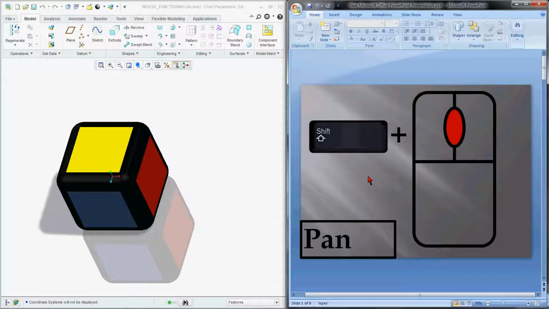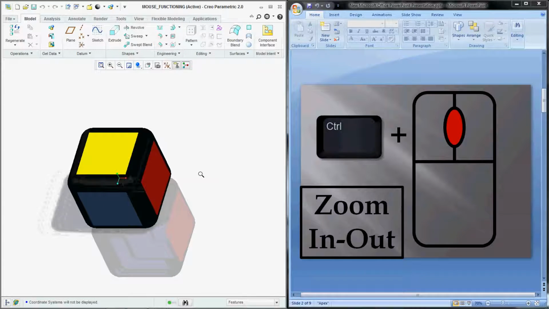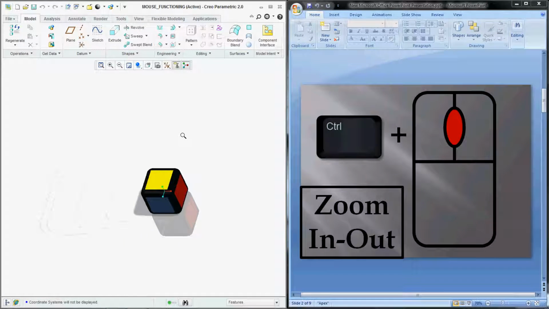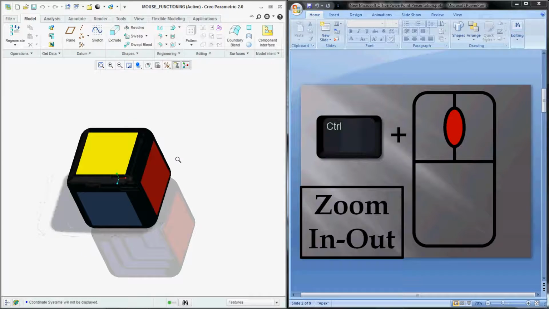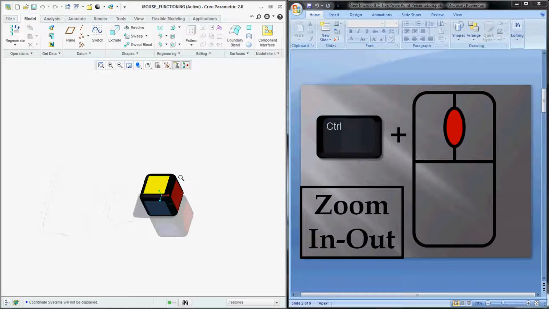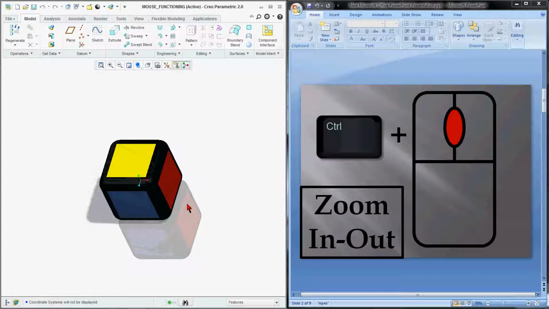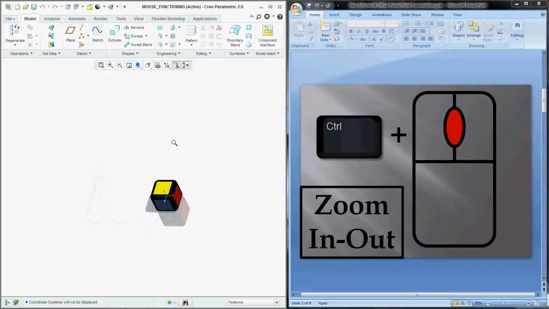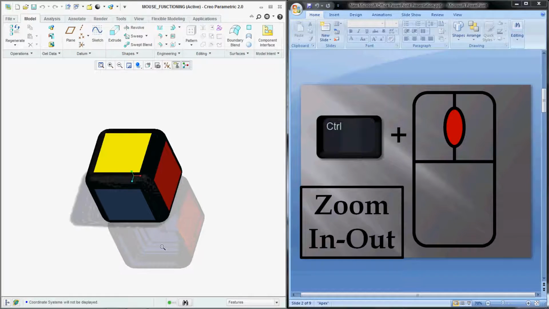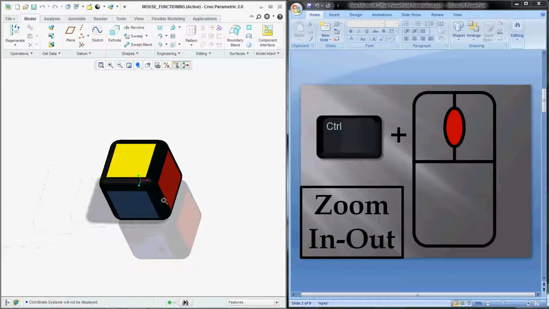Next one is zoom in, zoom out. For that you have to select control and the center button of your mouse, just zoom in, zoom out. This is happening only with upward and downward mouse movement. If you are going horizontally, it will not. For this zoom in, zoom out, you have to move your mouse vertically up and downwards, then only you can zoom in, zoom out.